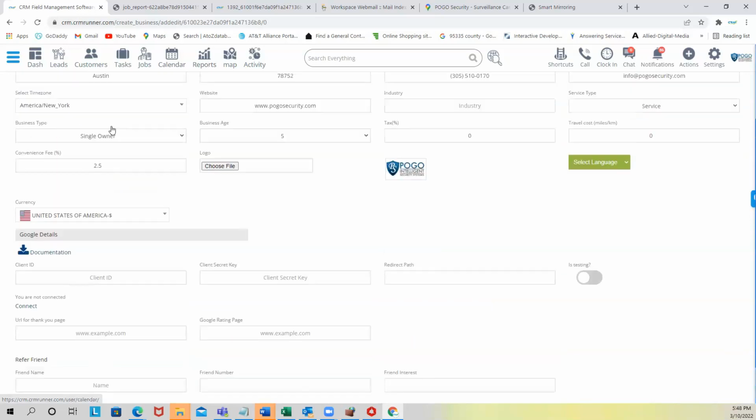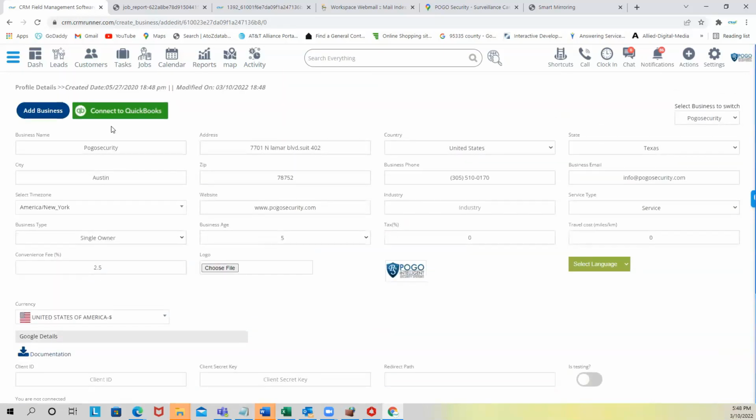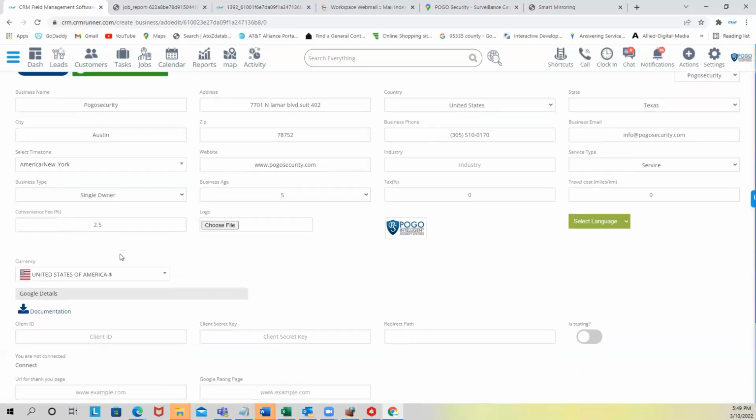We integrate with QuickBooks. Can I pull from here into QuickBooks? Or is it only one way? It's a two-way synchronization. So the moment you connect us to QuickBooks, all the data that goes here will go to QuickBooks, and everything on QuickBooks will go here. Okay, so it's both ways. Yeah. So tell me about your pricing structure.